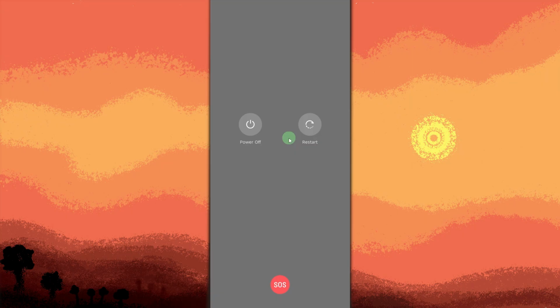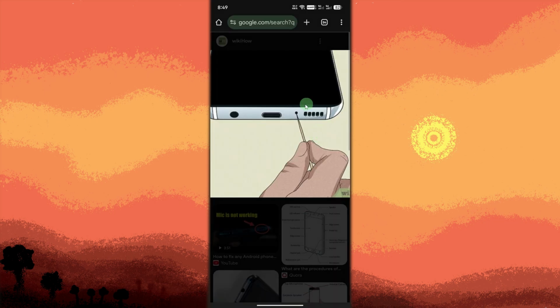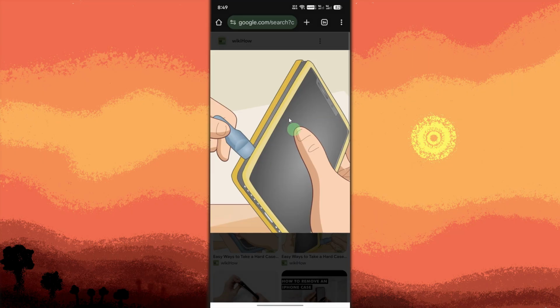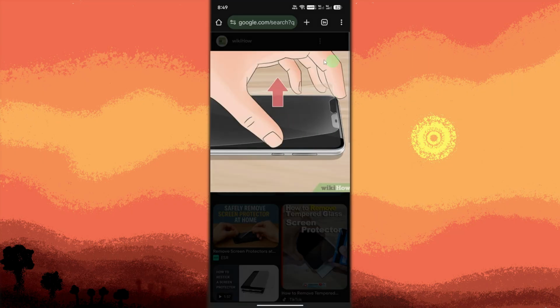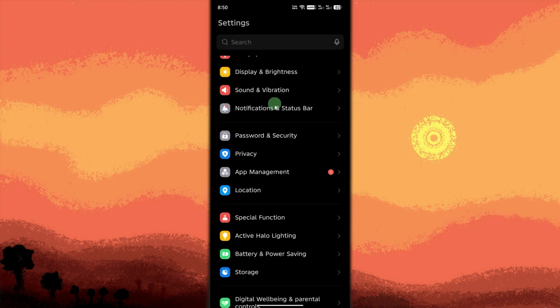First, restart your phone. Clears temporary glitches affecting the mic. Check microphone hole. Clean it gently using a soft brush or compressed air. Remove phone case or screen protector. Some cases block the microphone. Test the microphone. Open the voice recorder and record the audio to confirm if the mic works.